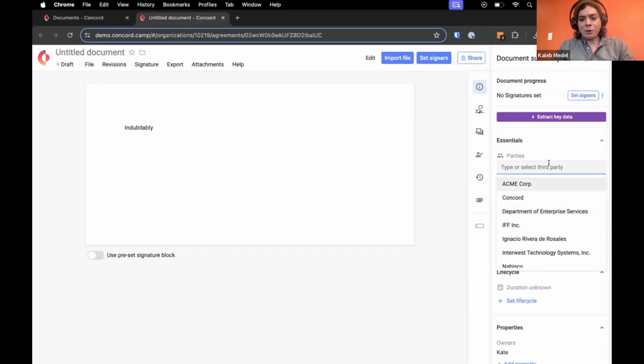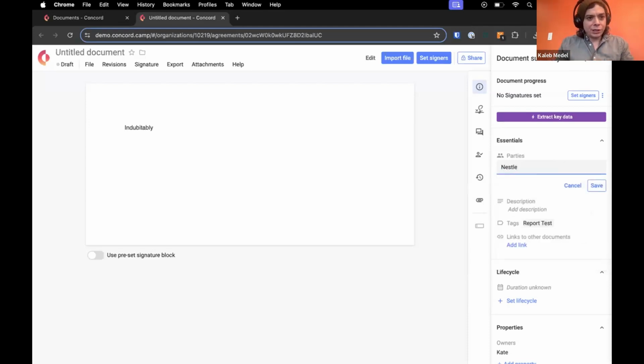But let's say I want to add a new one here. So I'm going to go ahead and add a new party. Say I'm working with a new one for this particular contract, a new third party that I haven't before. We'll just say Nestle in this case. All I have to do is type in that particular name, press enter once I'm finished, and it is now added into my party library.